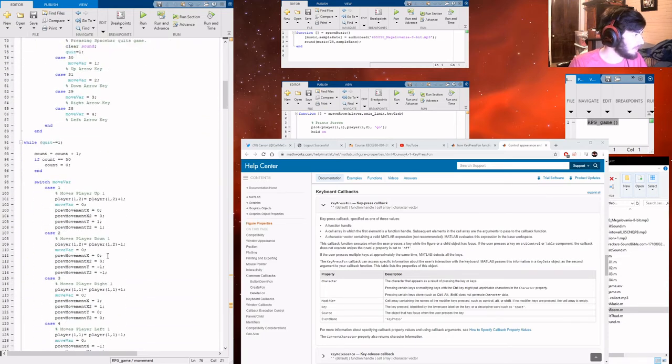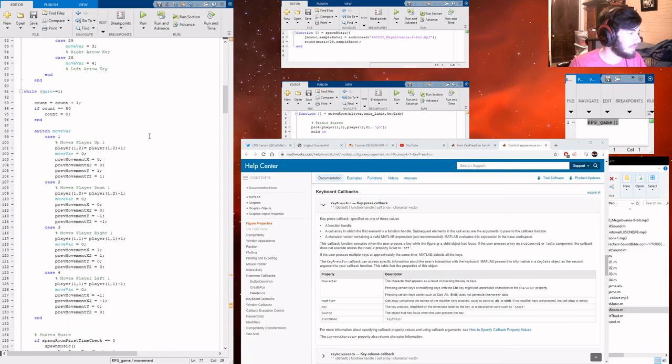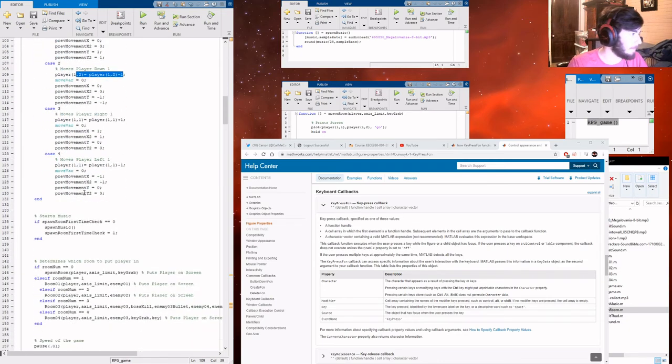So if we keep going into the code, these arrow keys give the move variable a different number. So up arrow is 1, down arrow is 2, and so forth. So if we look at this switch for that variable, if it equals 1, it moves the player up 1. And if we look at 2, it moves the player down 1. So that's how you move the player up and down using the key press function callback.